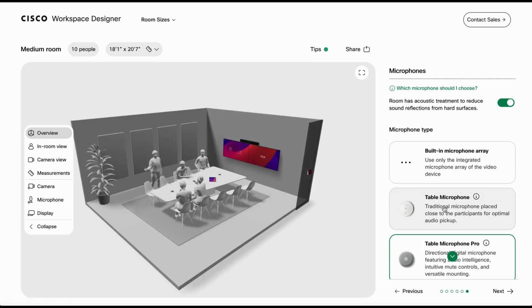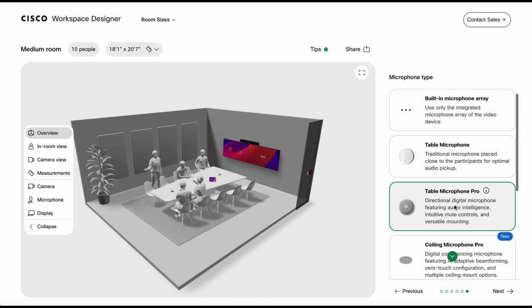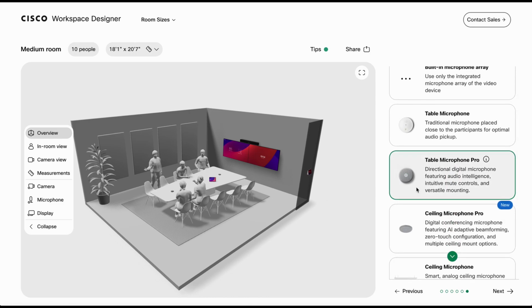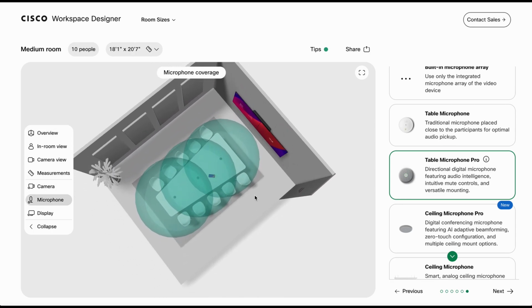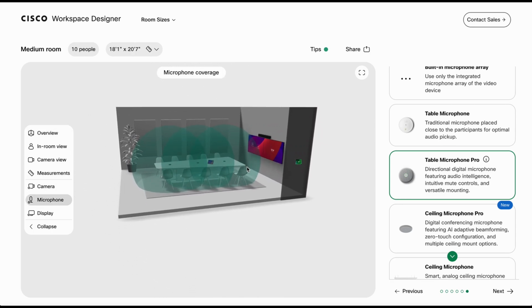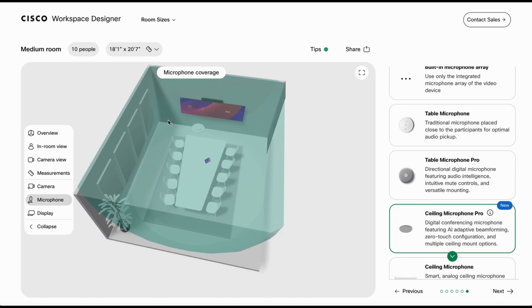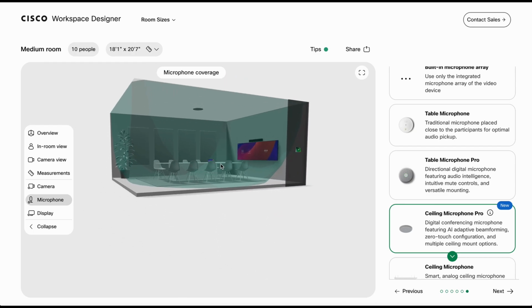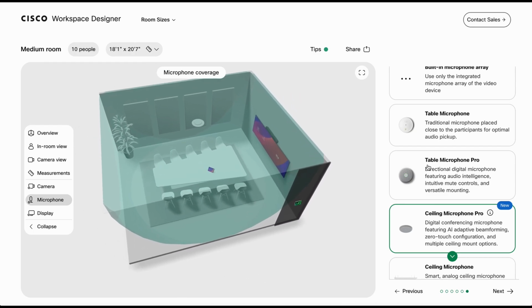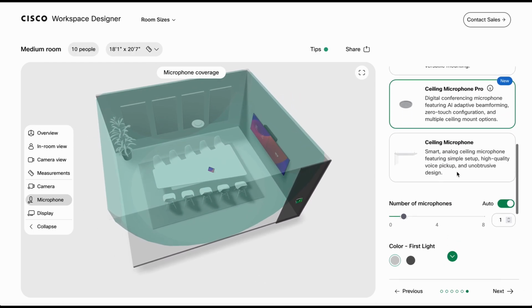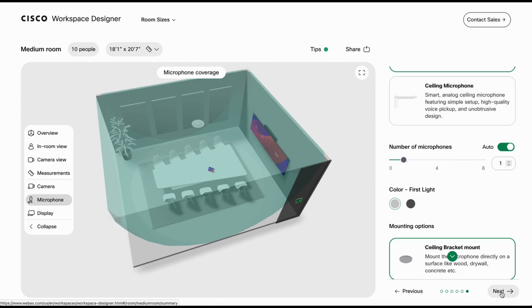Finally, we get to choose the microphone experience that we want in the space. You can use the built-in microphone array that's in the endpoint. We can use the Table Mic Pro. And one thing that's nice about this is we can change microphone coverage to on. Here you see that 3 table mics are recommended. We could toggle this to be a ceiling mic, and you'll notice that one ceiling mic right here covers the entire room with a design like this. Ultimately, when you're done, we can go and click next.